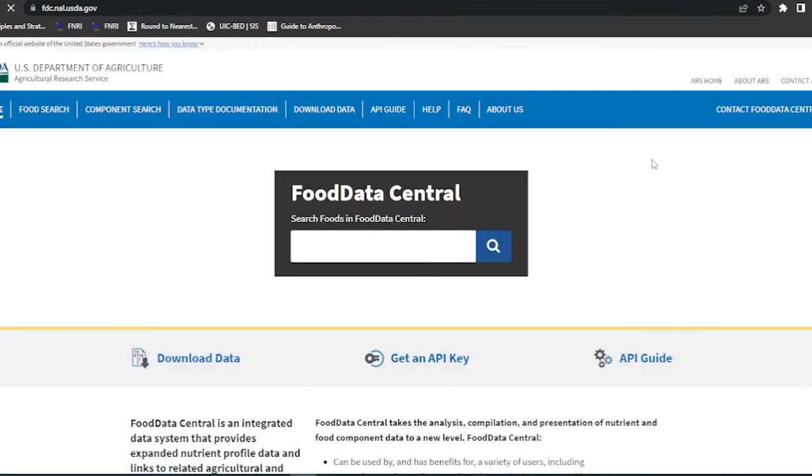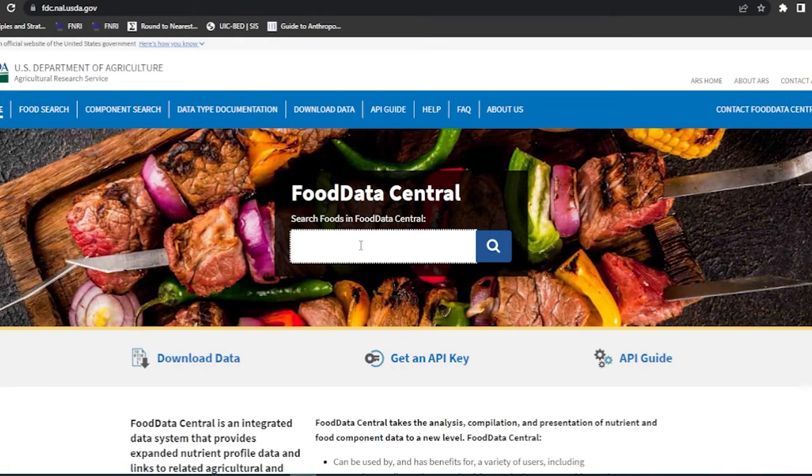In the search bar of the Food Data Central, just type the food that you are looking for. For example, blackberry. The portions that I highlighted will tell you how many are available in the list. If you want to know what these categories mean, you can just search on the internet.